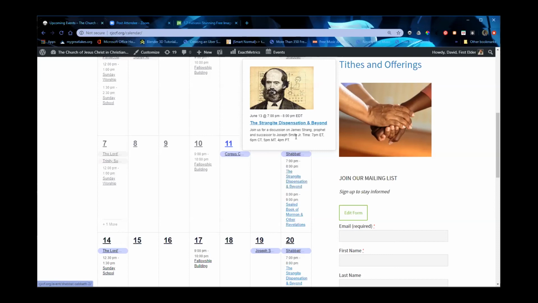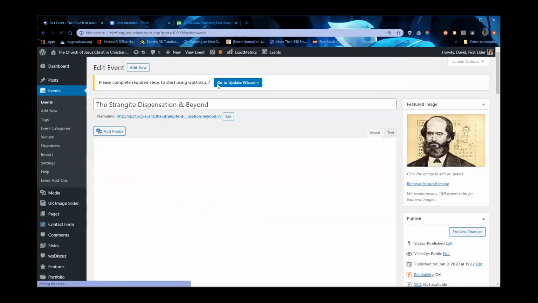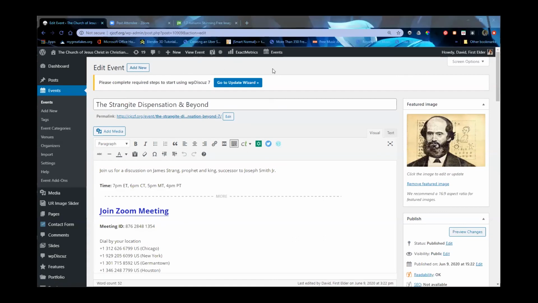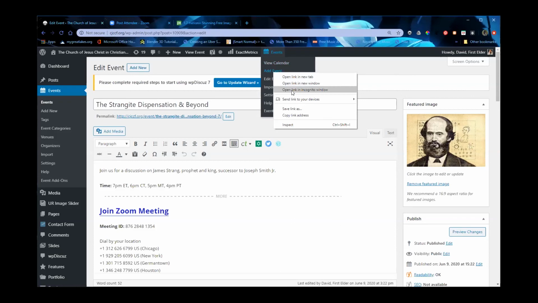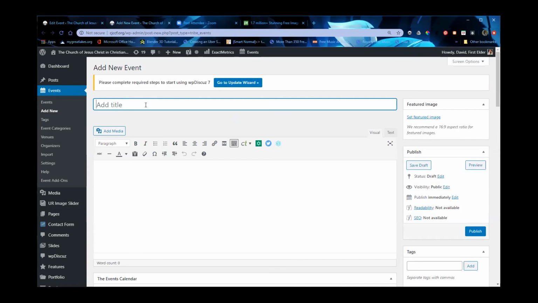So the first thing that I'll do is I will obviously go to the page. And I'm going to click on edit the event. And this way I get exactly what I need from where I need it. Now I'm going to open up a new page by going to events, add event. I'm going to right click and click open in new tab. Now this is going to be super simple. I'm going to copy this and paste it here.